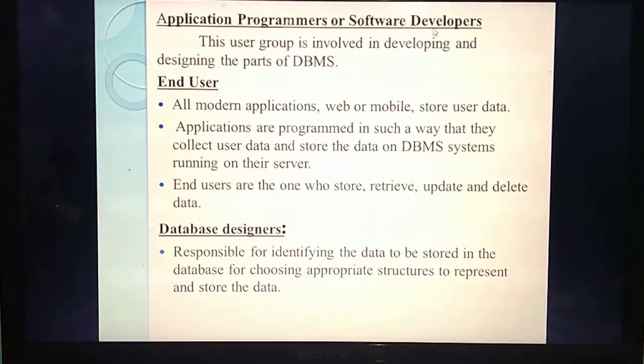A particular group of programmers develops a particular application or software. Those persons we call application programmers or software developers. Understand who application programmers are? A particular group of persons is involved in developing and designing the software. Here we are studying databases, so a group of persons involved in designing a DBMS application we call application programmers. For that, one example I gave: in your mobile phone you have downloaded a lot of applications from the Play Store.